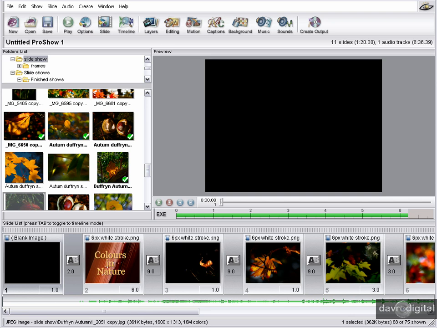Once you've finished working on your slideshow, you're going to want to show it to your friends, to your families, it might even be for a client. So what could be nicer than customizing the menu? And that's exactly what we're going to have a look at doing now.